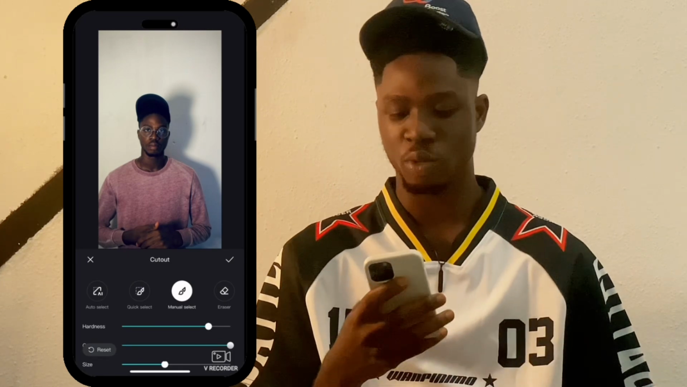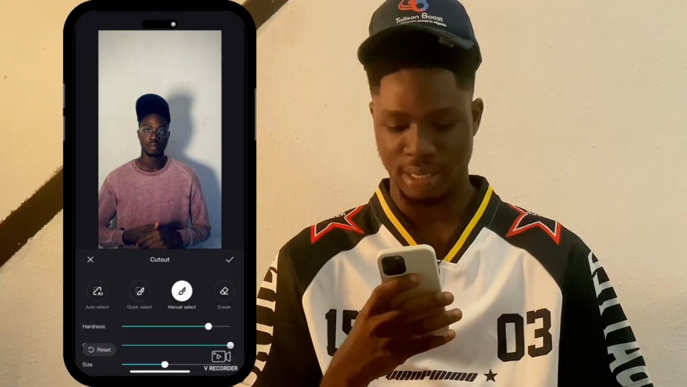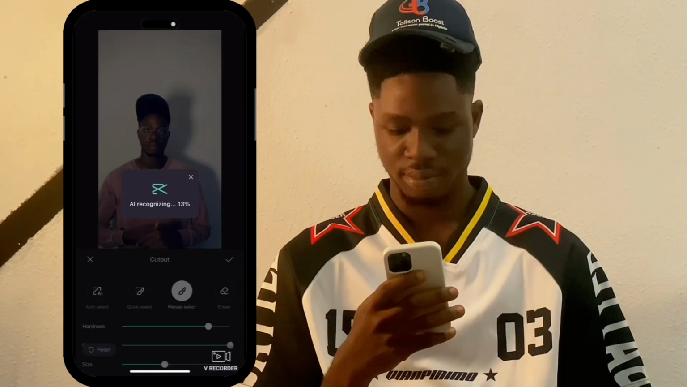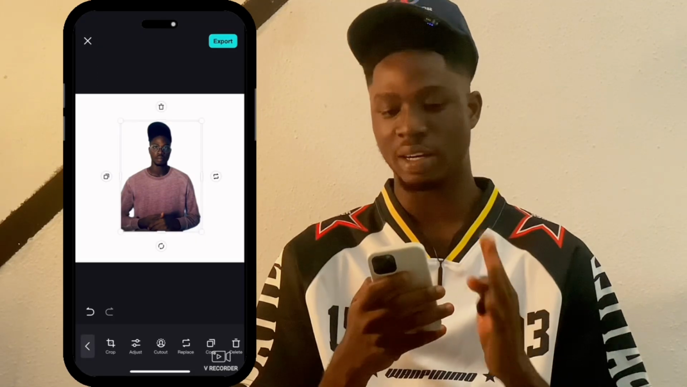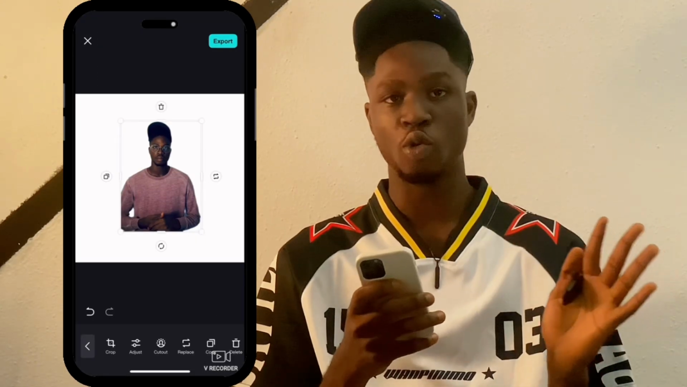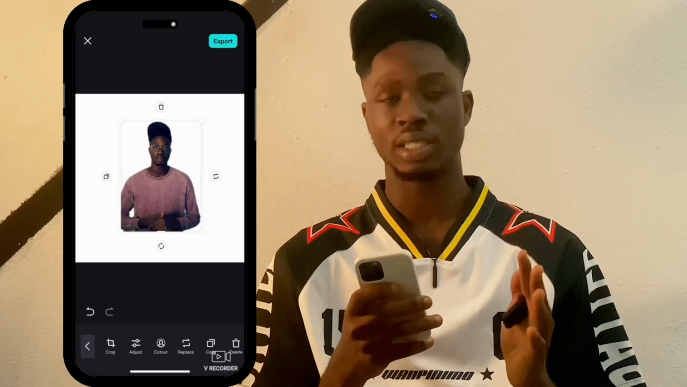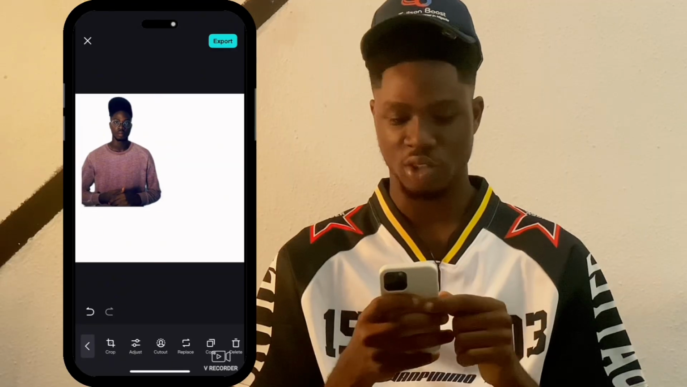So while you can move the background, let's see. If I use this AI recognizing, it will remove the background very beautifully. As you can see, look at this. Beautifully, the background is removed beautifully. Do you understand? But I can just place it somewhere here.